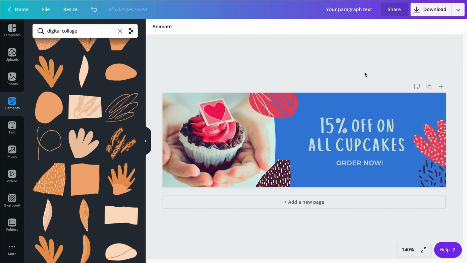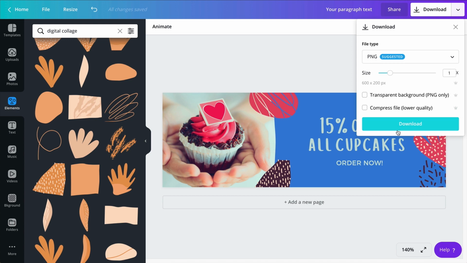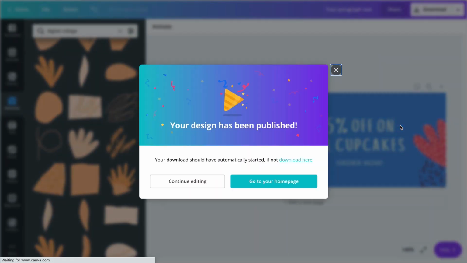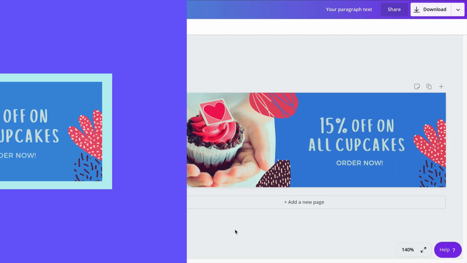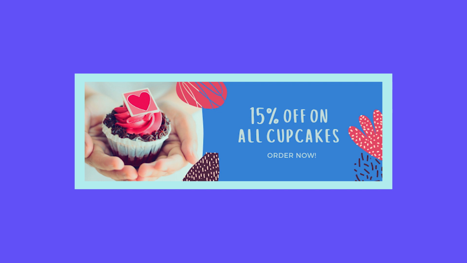We have our email header. So now all I have to do is to download this in PNG form. That's perfect. All right, so let me open that for you. You see everything looks super nice, super crisp. We have the nice juicy cupcake there. I just want to bite on this one. And we have our call to action, order now. So this is ready to be slapped on your email.